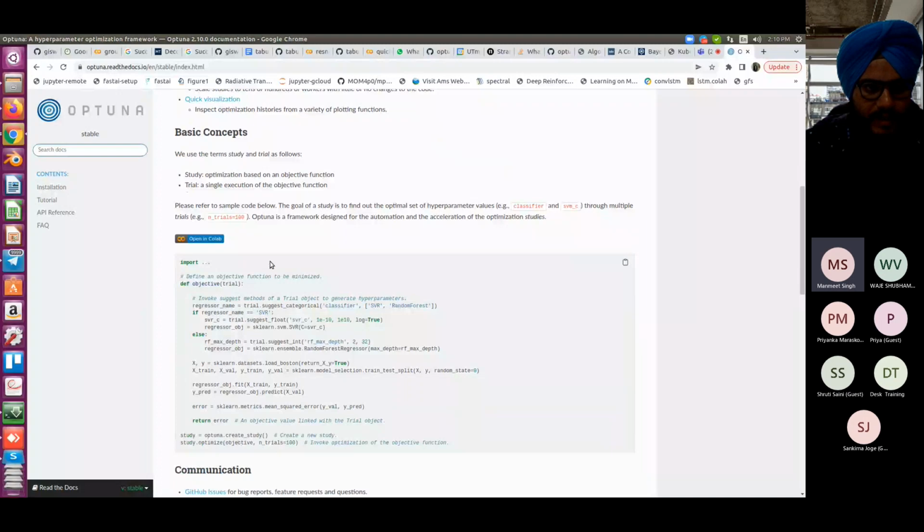So we'll go through the basic concepts. You have to understand two terms here. One is called the study, another is trial. Study is the optimization based on an objective function, and trial is a single execution of the objective function. In Optuna, we will define an objective function. Our entire model, be it a neural network model or support vector regression, support vector classification, anything, you have to define under a function. It's called the objective function, and you will have trial as the argument.